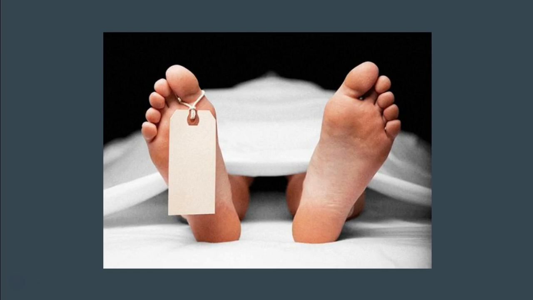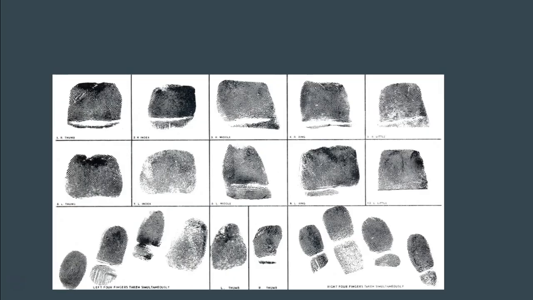So this body is going to be taken to the office of the medical examiner, where they're going to do an autopsy. And then also they're going to do their best at the ME's office to try to identify who this dead person is. One of the things they're going to do with the decedent is they're going to roll their fingerprints in ink, and then they're going to roll those prints onto a card in the hopes that maybe this person has been fingerprinted before. And maybe those fingerprints are on file.